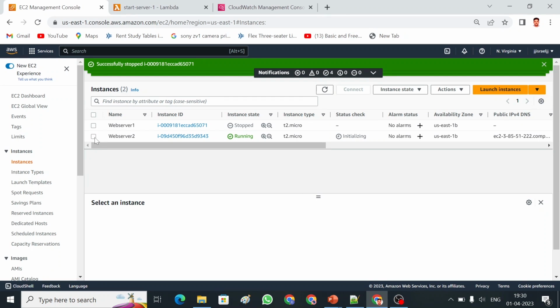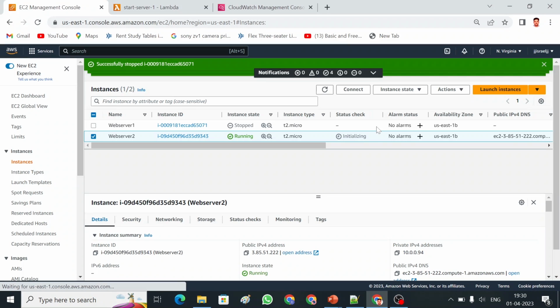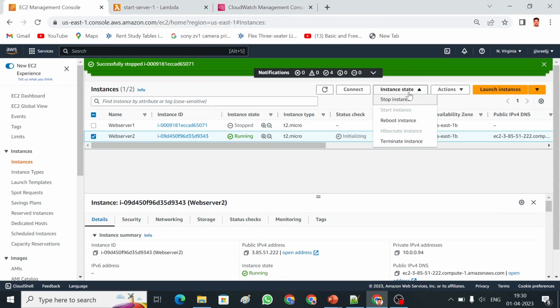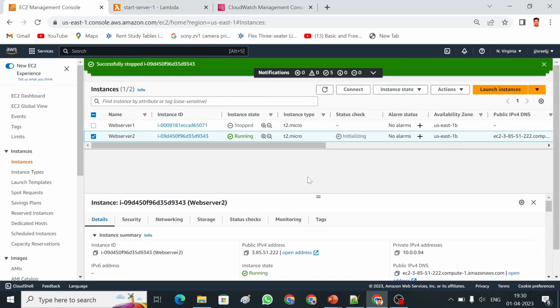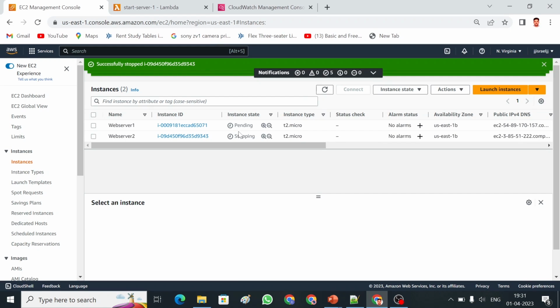Now I'm going to show you, I'm going to stop this server, and if you stop this server, web server 1 will start. Okay, stop instance. Now it is going to the stopping stage. Then what does it mean? It's going to trigger the other server to start. Let's refresh. See, now this server is in pending, and it is going to be in running state in a few seconds.